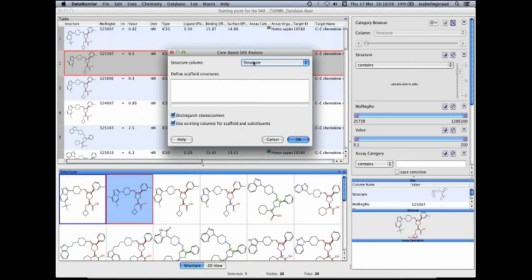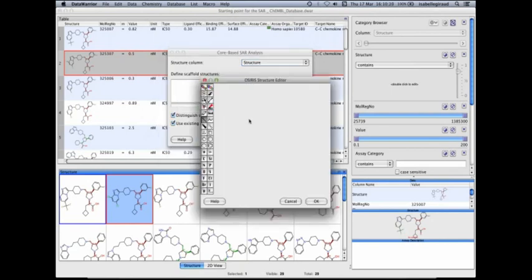So first you are required to select the column which contains your structure. In this case, there is only one column containing structure, so it's no problem. Then you have to define the core, and for this you have many different ways. If you right-click again into the middle of the pane, the white pane, you have 3 different options. The first one, Add, will open the auxiliary structure editor, where you can draw by hand your compound.